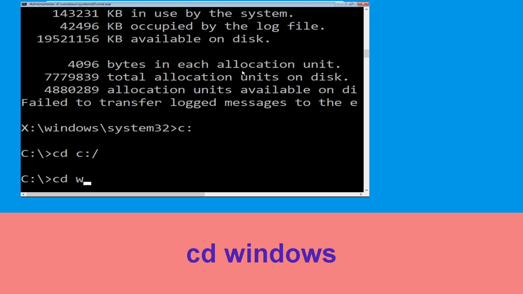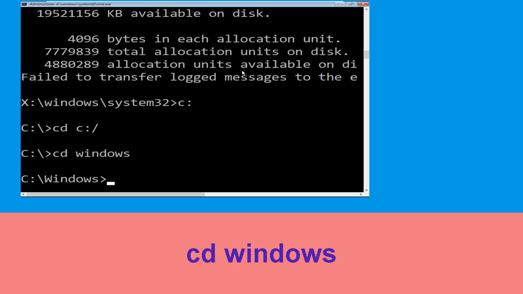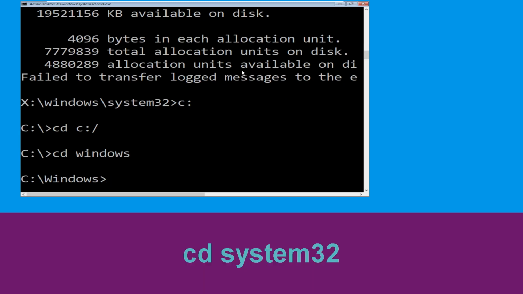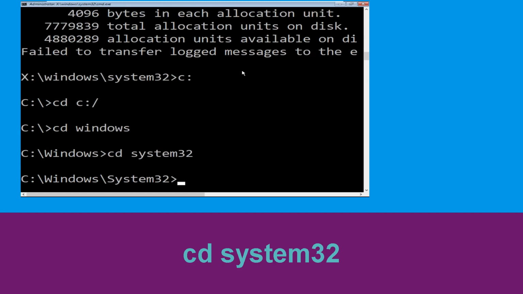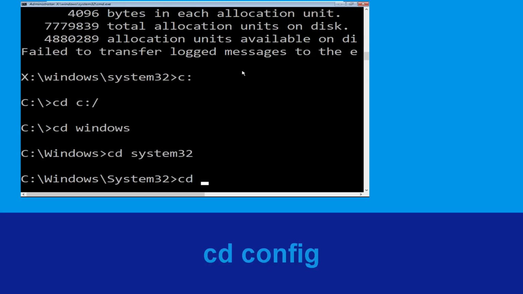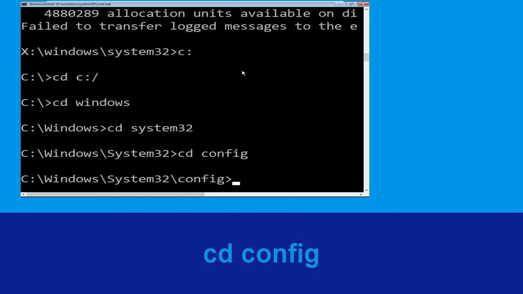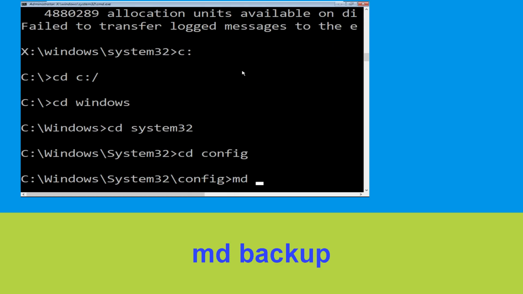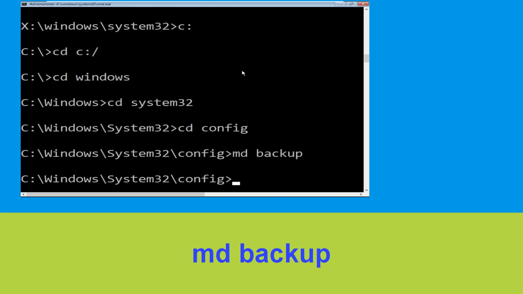Now execute this command. Type cd windows and simply hit enter. Then type cd system32 and hit enter to execute the command. Now type cd config and hit enter. Then type md backup and hit enter.